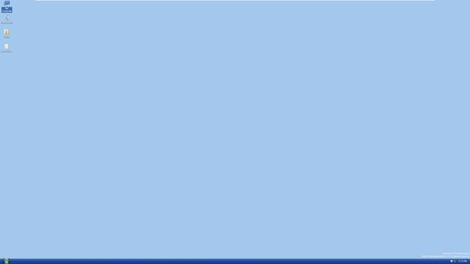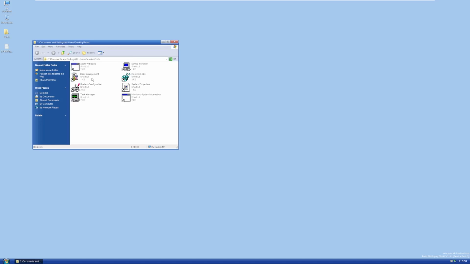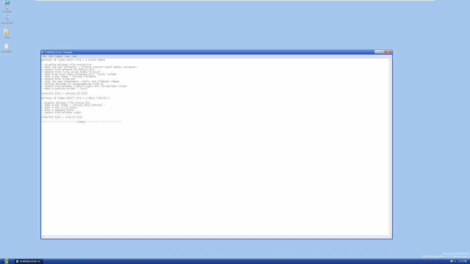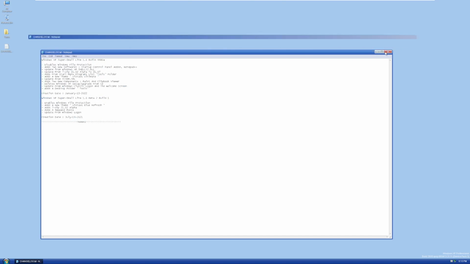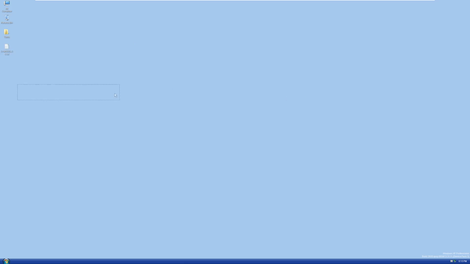First of all, let's look at what we have on the desktop. We have my computer with a different icon, the recycle bin with the Windows Vista or 7 icon, tools with typical Windows tools here, nothing major in there, and a change log that details everything that's happened since the first build here. That's everything on the desktop by default.